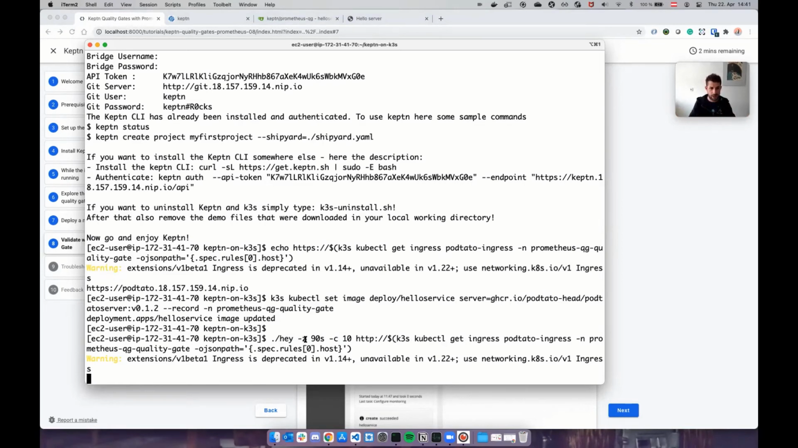So in my case, I'm just running it for 90 seconds with 10 parallel executions. And here I'm just fetching the ingress of my potato head application. So that's basically fetching the URL where the potato head is exposed. As this URL is generated dynamically, we are just fetching this here with this statement. And with this, we are now executing for 90 seconds some load on our potato head application.